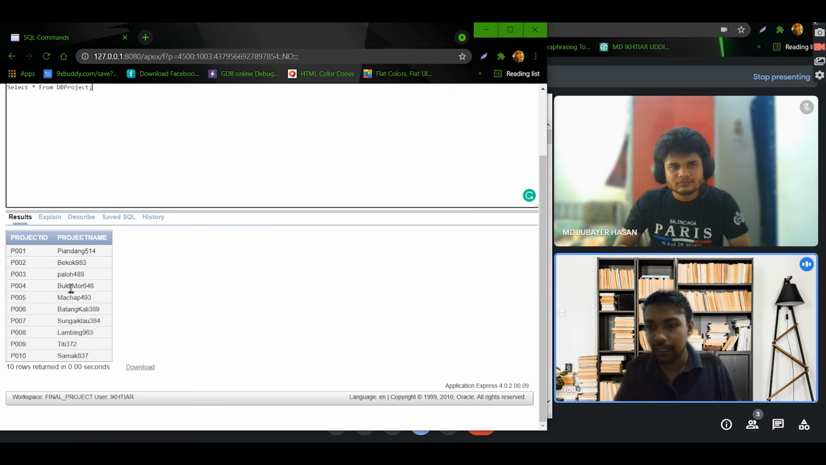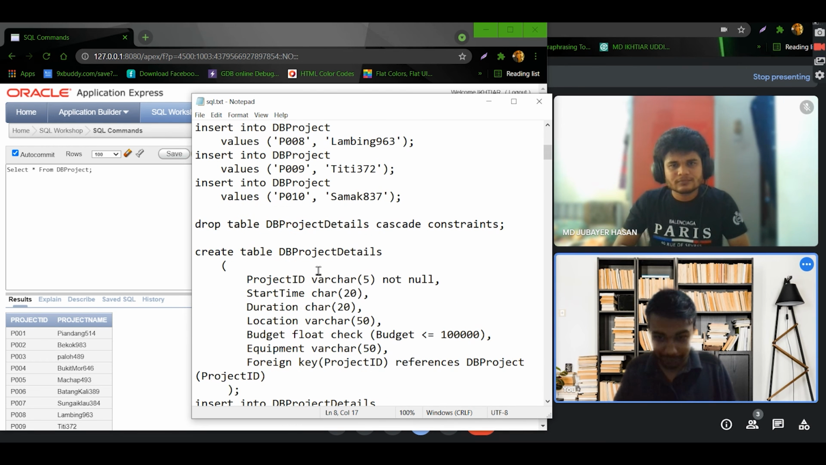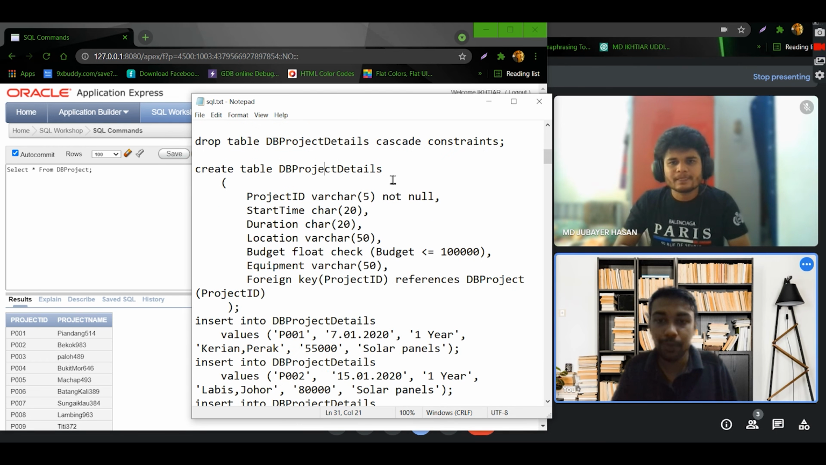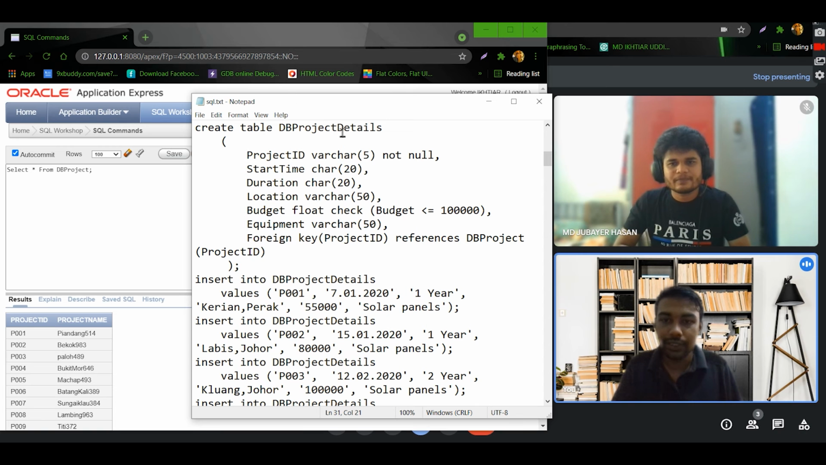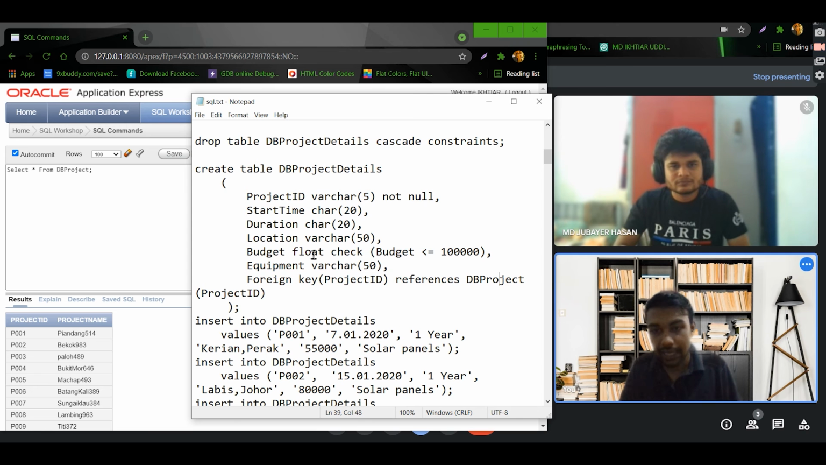Let's see this one, our table value. Then our second table is DB project details. Inside this table we have the column project ID, which is a foreign key reference. This is project ID, this comes from the DB project table. And then we have start time, location, budget columns, and then we insert the values in this table.